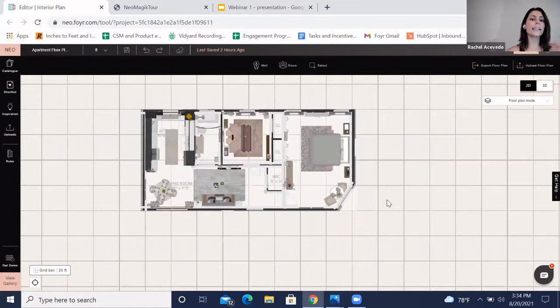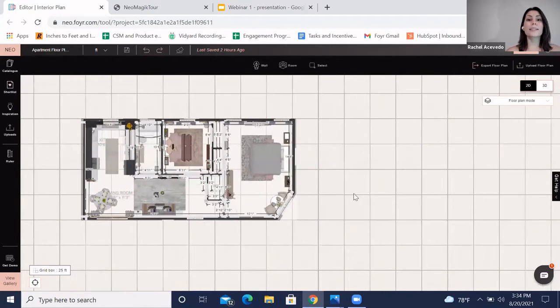So I have a 2-bedroom apartment here that I've furnished and designed, and the first thing that I want to show you is how easy it is to upload a floor plan. So the first thing that you need to do if you have a floor plan available to you is save it to your computer as an image file. And that's it. When you head into a new project, you'll be brought to this editor tab here. So it opens up an entirely new tab on your computer.